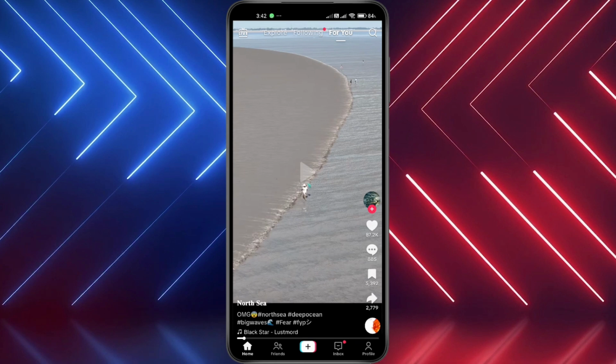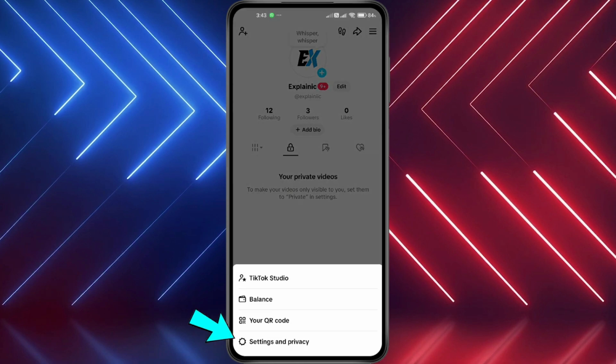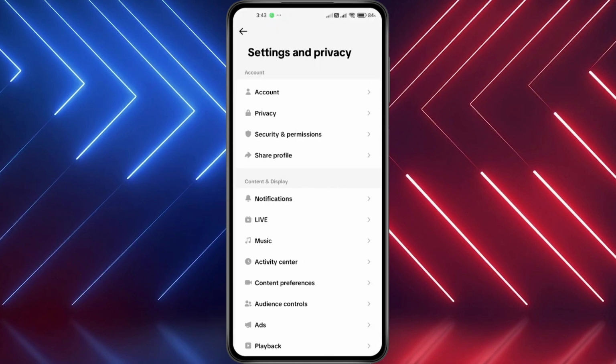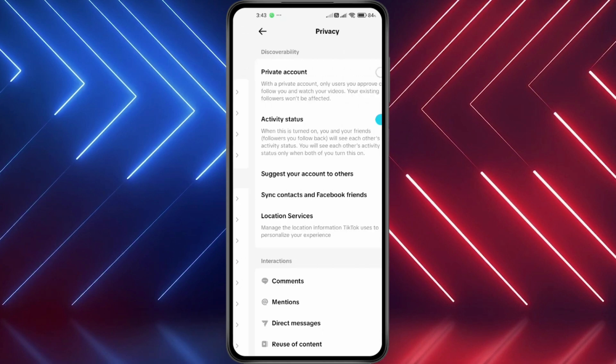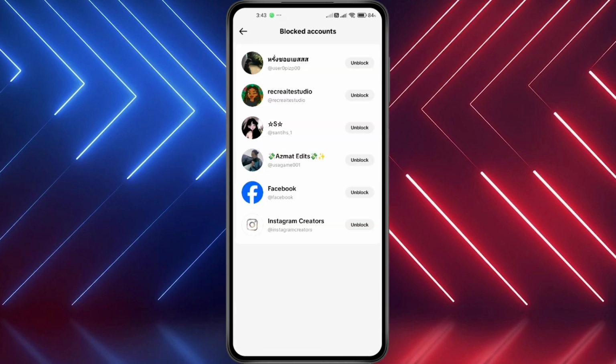First, open the TikTok app on your phone and tap on your profile icon at the bottom. Go to your profile. Now tap the menu icon, the three lines in the top right corner, and then select Settings and Privacy. Under the Account section, tap Privacy. Scroll down and tap Blocked Accounts. Here you'll see everyone you've blocked. Find the person you want to unblock, tap Unblock, and you're done. You can now see their content again.